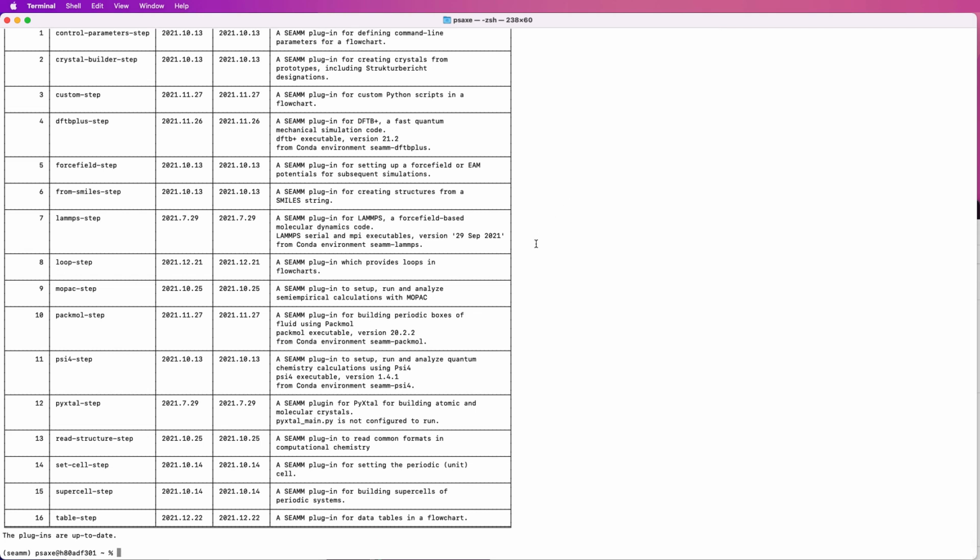And if you look in the various things, for instance, Psi4, it'll tell you what version of Psi4 is being used, PACKMOL, and so forth. So that's the end of this section. You've installed everything, you've checked it. If things get out of date over time, there are new versions released, then you would use seamm-installer update to update them.